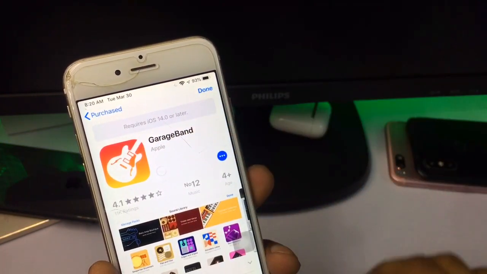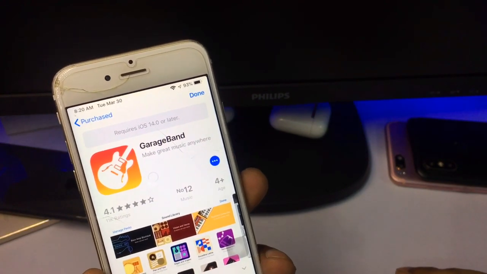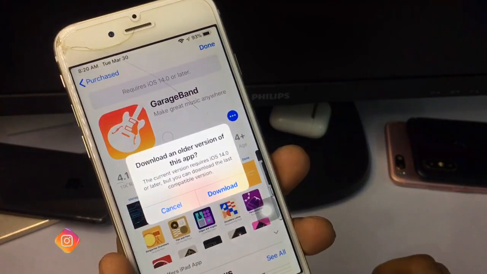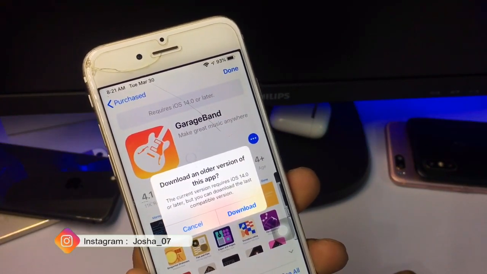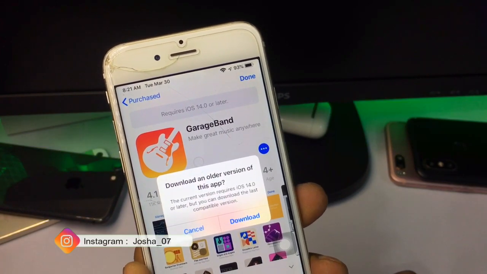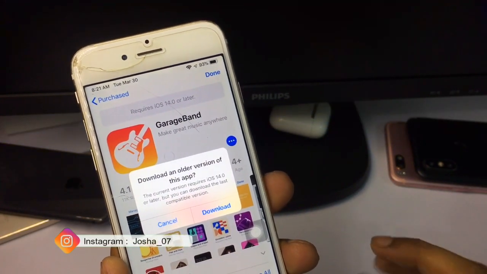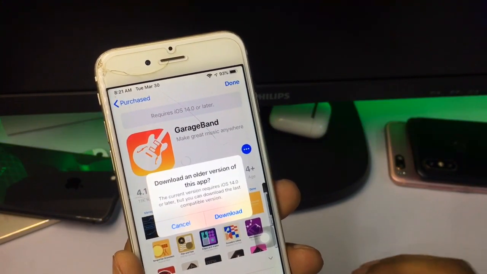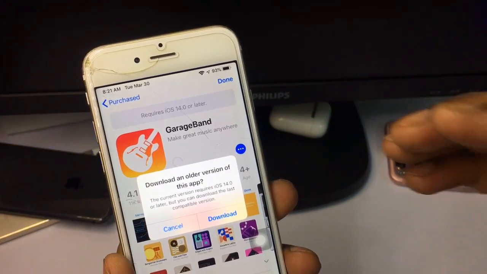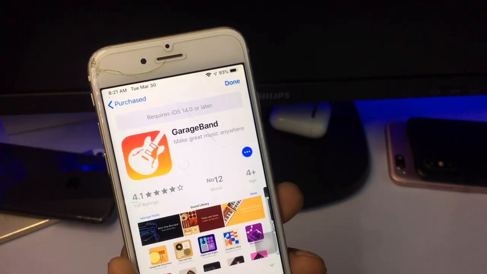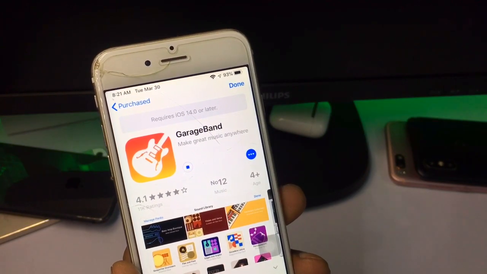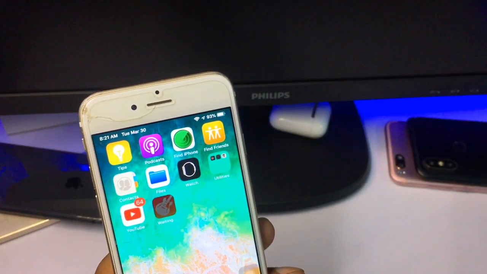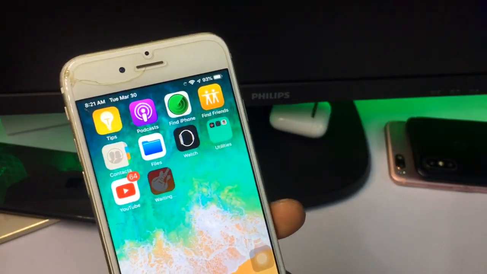And now we can simply click on the download button, and again it's showing this requires iOS 14 or later, and it shows download the older version of app. This current version requires iOS 14 or later, so we can download the most compatible version with iOS 12.5. It means that it is downloading the version that is supported with iOS 12.5.2. So I will just click on download, so it will download the older version of that app. You can see here the download has started successfully, and now it will be downloaded on my iPhone.